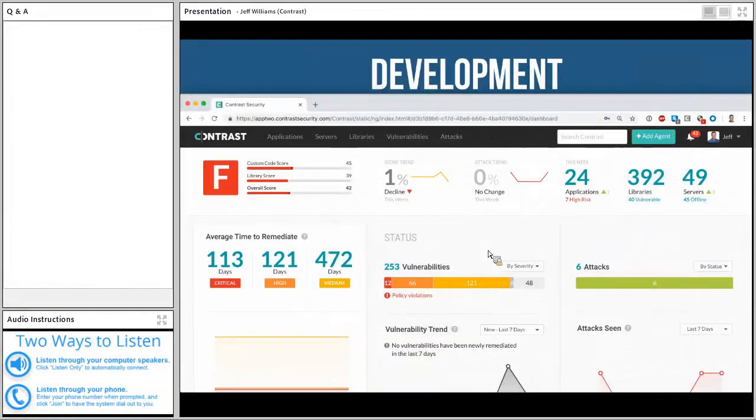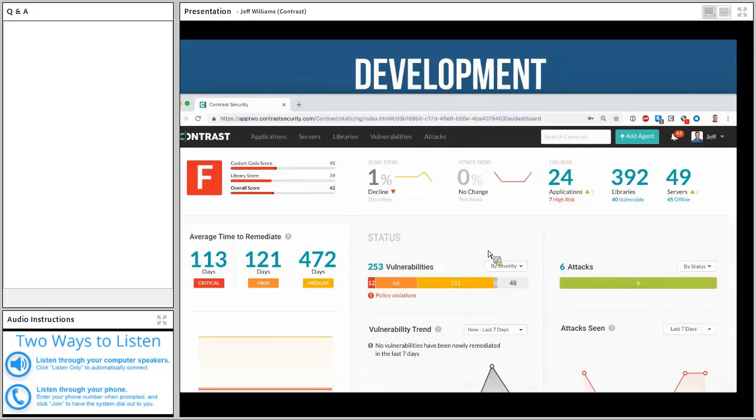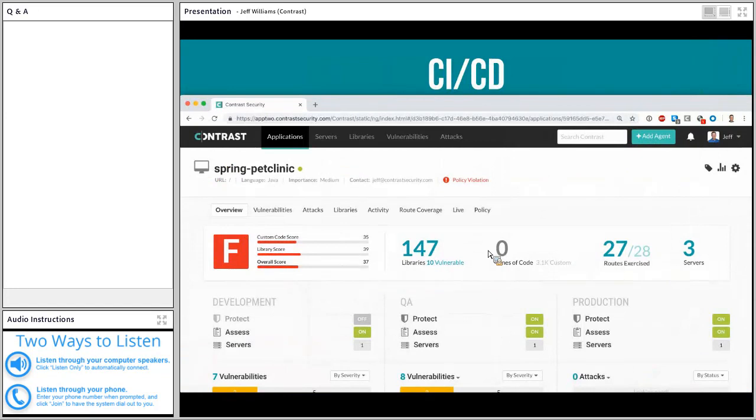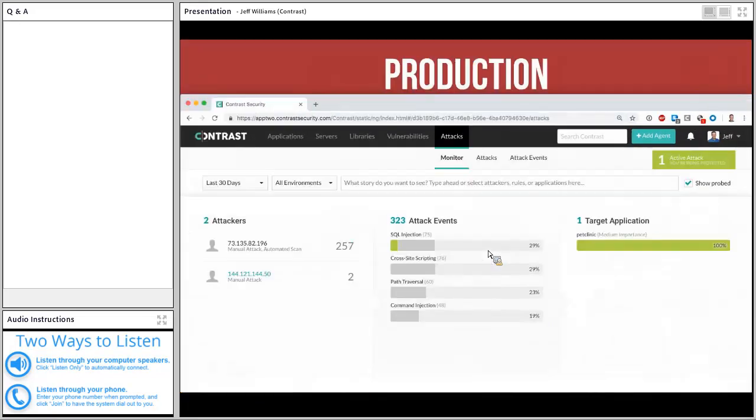I'm going to start with the development environment. I've got 3 environments here set up. We're going to look at development. We're going to show how the developer uses this. I've labeled it at the top of the screens because they're going to move around a little bit so you don't get confused. I've also got a CI/CD environment here. We're going to do the same thing here and show how that works. Then we're going to move to production, and we're going to look at attacks in the production environment.